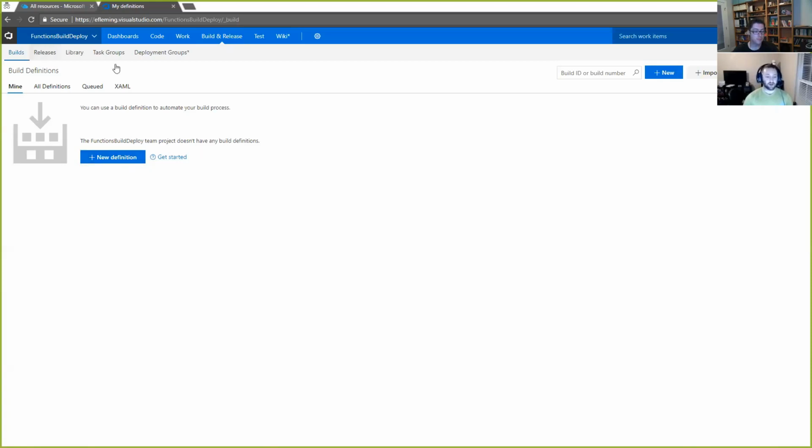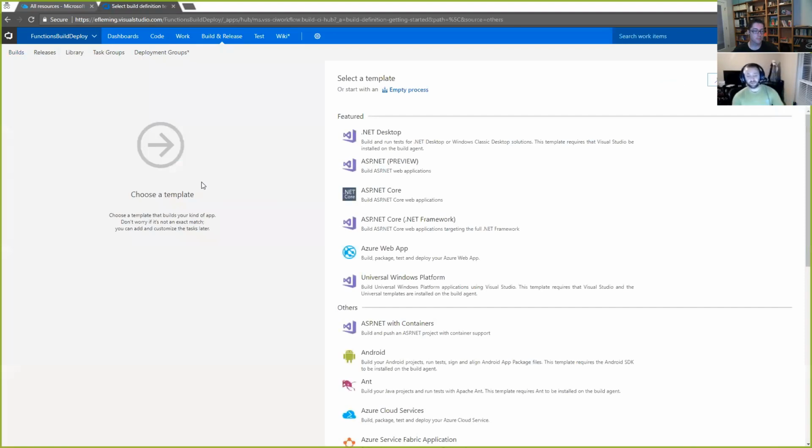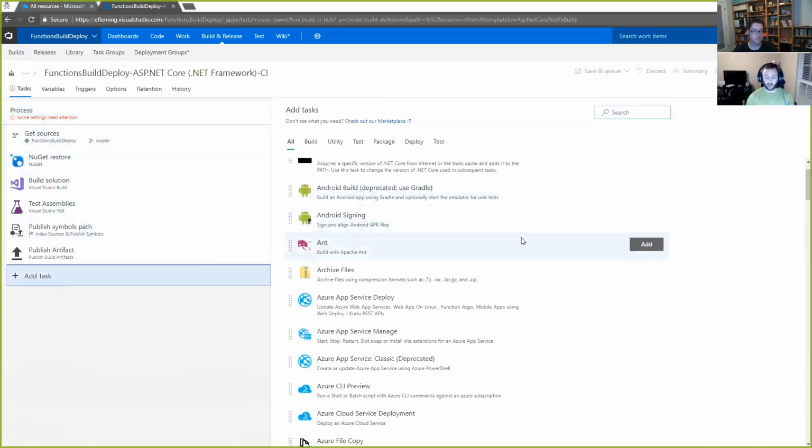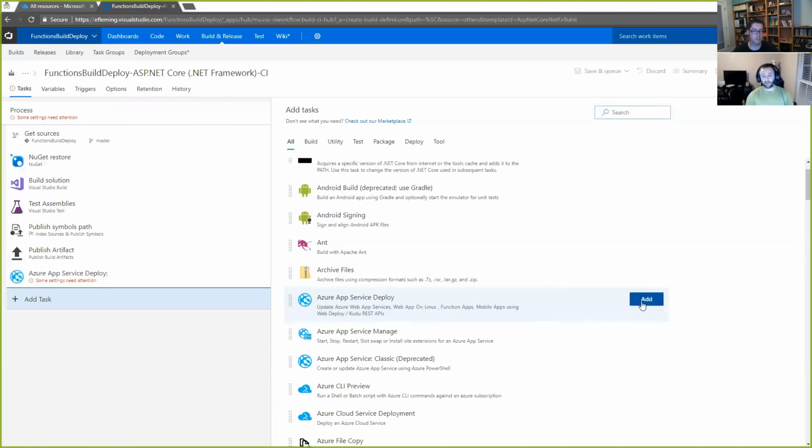We can just set up a new build definition here. Go to add a new definition, and we're going to use the ASP.NET Core .NET Framework template that they already have here for us. We can go to apply, and then we're going to add a task. Everything here is already pretty much good. Then we'll add a task. We're going to add the Azure App Service Deploy task. We'll click add. Oh, I already did. Oopsies.